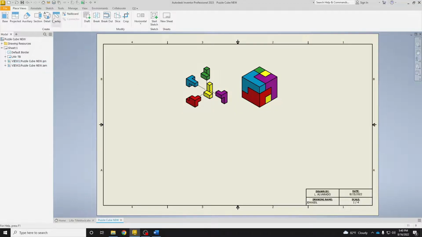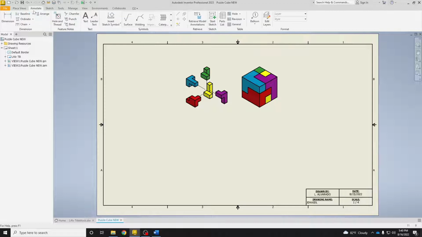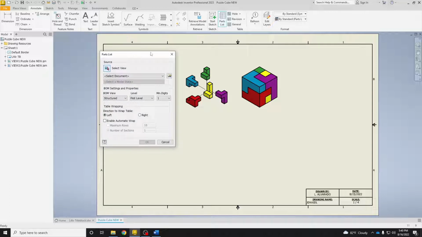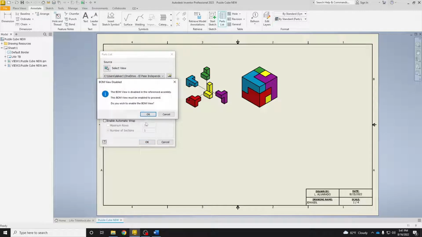To create my parts list, I'm going to go up here to the top where it says Annotate, and on the Annotate tab, all the way to the right, you should see something that says Parts List. Go ahead and click on that. From here, I have a lot of stuff going on in my dialog box. The first thing that it wants to know is which view are we going to be using. I'm going to be using my assembled puzzle cube. So I'm going to click here, and I don't need to change anything else. I'm just going to go ahead and say OK.